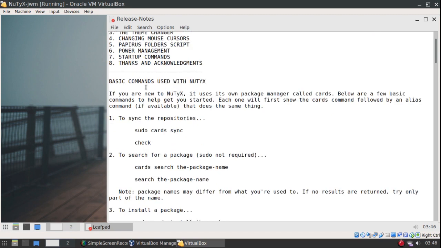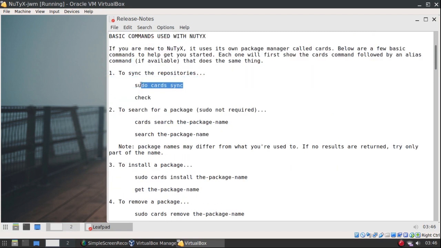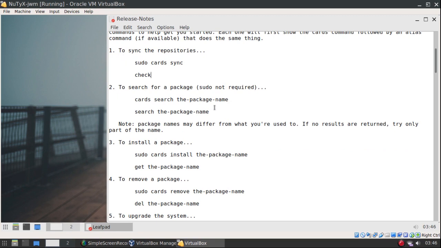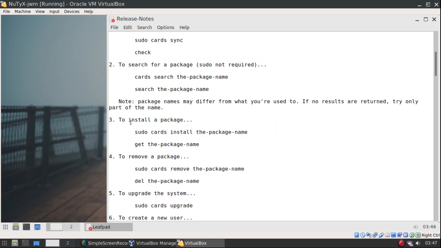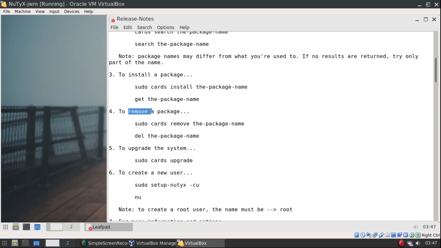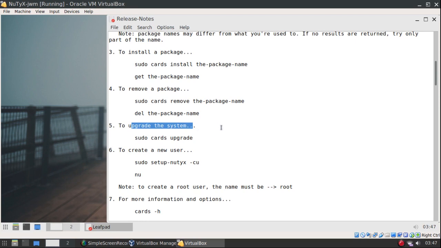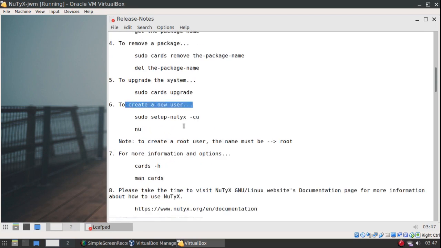I'll go over some basic commands that you will use with NuTyX if you're not used to NuTyX. I give the cards command. NuTyX has its own package manager called cards. So I give the cards command and an alias. Alright. Now these aliases were not set up by me. They're the official aliases that come with NuTyX. If an alias is available, I'll list it here. Alright. So sync the repos, how to search for a package, how to install a package, how to remove a package, how to upgrade the system, and how to create a new user.